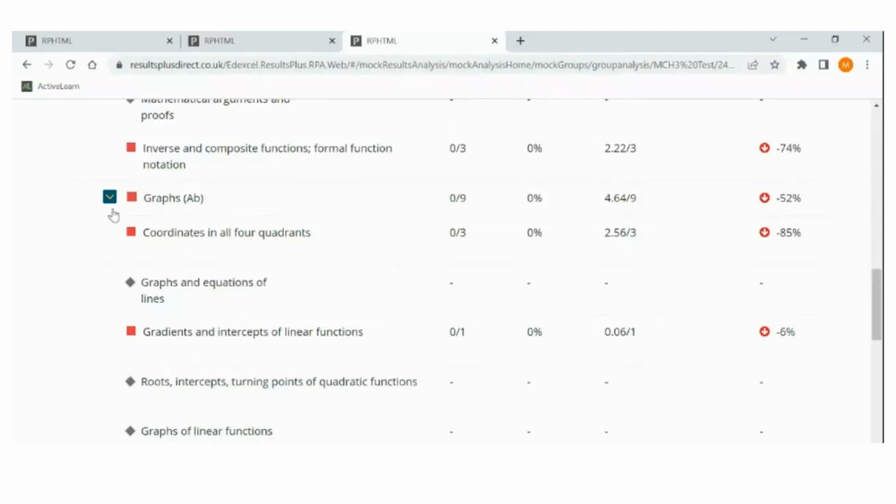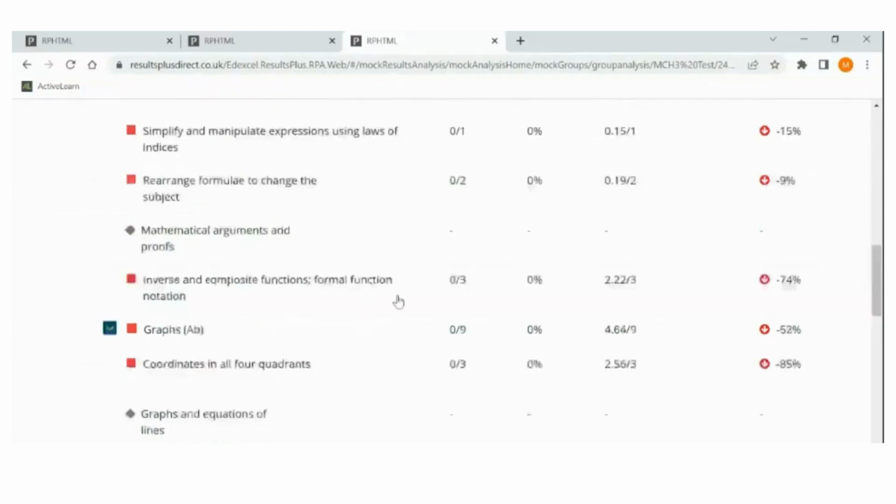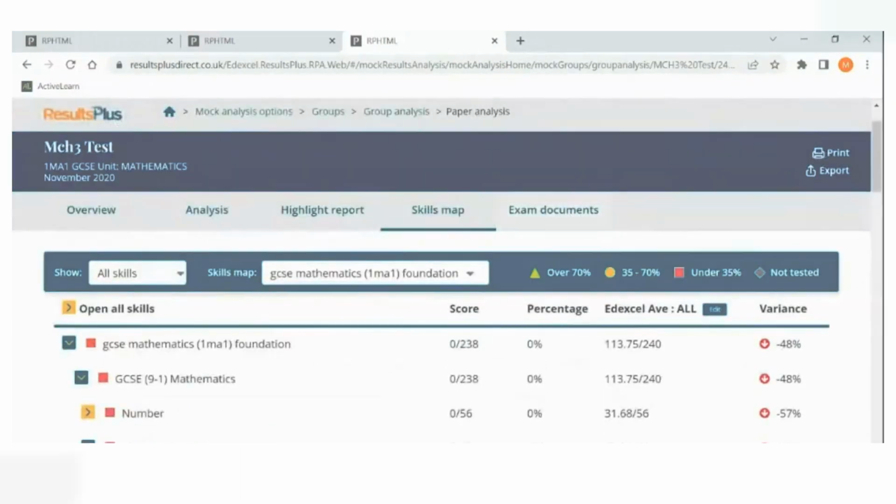And a lot of centres, if they wanted to use the new AS level maths mock, will use a combination of variations of past exam papers. And then you've got the exams documents at the end.